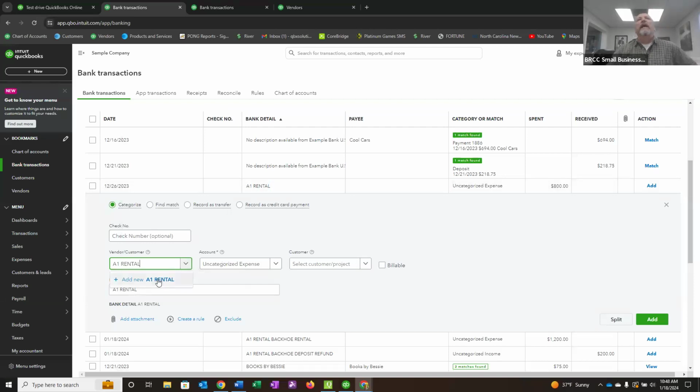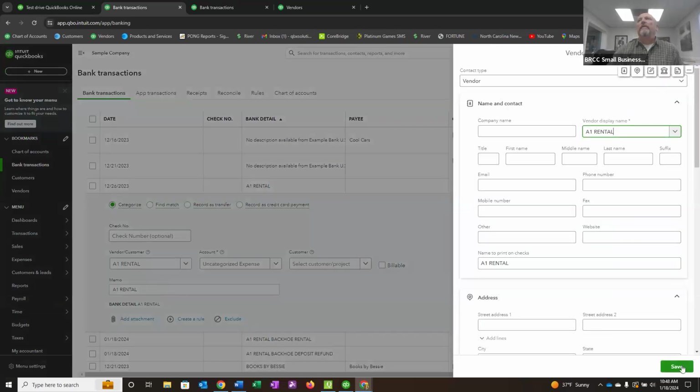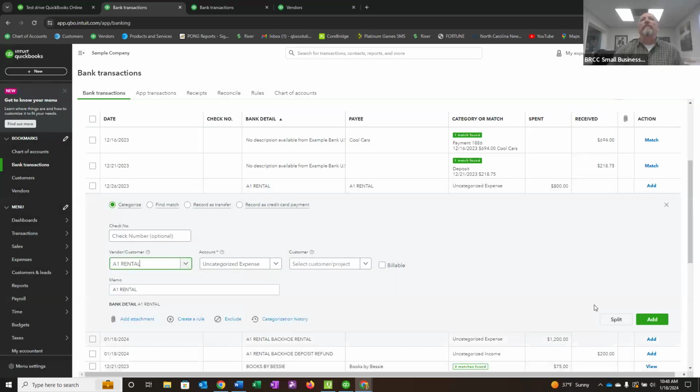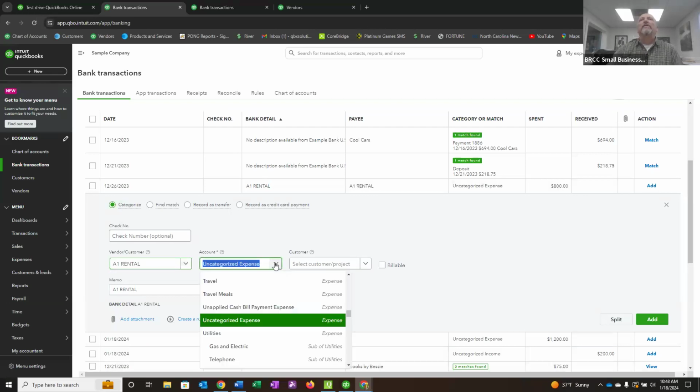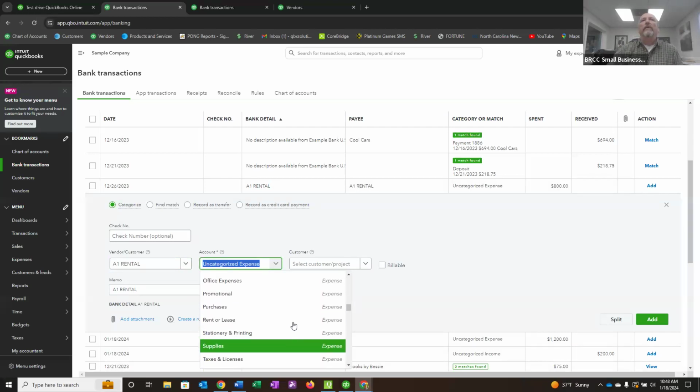And then I'm going to say add new A1 rental. That is going to be my vendor's name. Okay. So here's my vendor, A1 rental. I'm going to hit save. Under account, I don't want to put it in uncategorized expense. So I want to find an appropriate account for it. There is an account called uncategorized expense, but I would want to call this equipment rental.